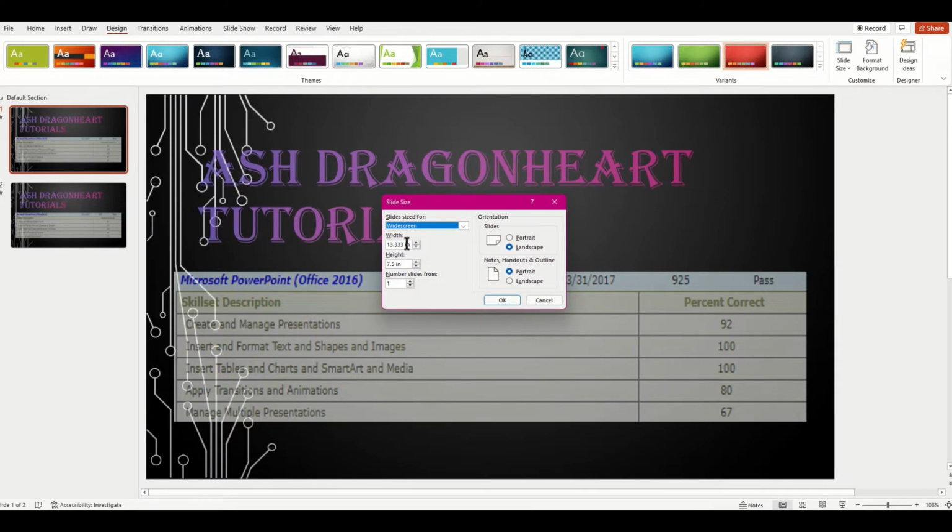You can quite literally customize the slide size to be whatever size you want it to be. You can also customize certain number of slides, and then you can pick from all these pre-formatted options. You can also quickly switch it to portrait, which will make it more vertical rather than horizontal. And then you can also format your notes, handouts, and outline.